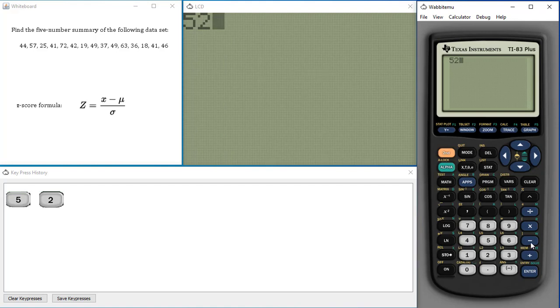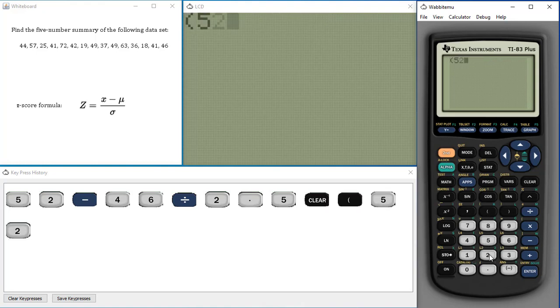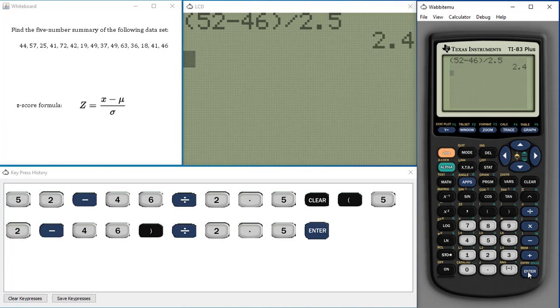If I type in 52 minus the mean of 46 divided by the standard deviation of 2.5, the problem is order of operations is going to do the 46 divided by 2.5 first. So what I need to do instead is put in parentheses the 52 minus 46 and then divide by 2.5. That will ensure that I get the correct value for that z-score. You get a much different answer if you go the other route. That's the only thing you want to make sure you're careful of.